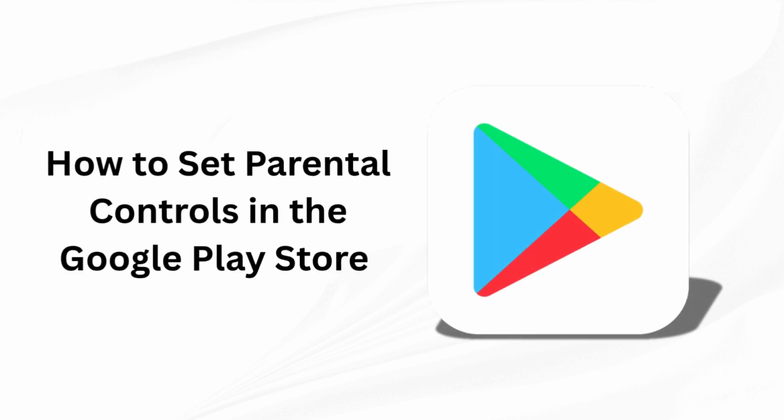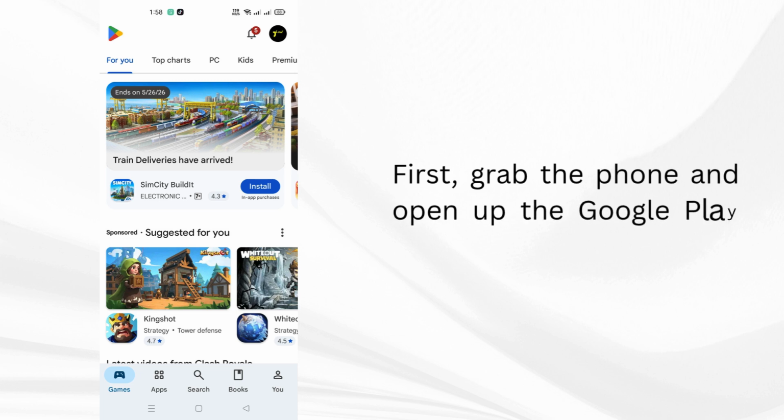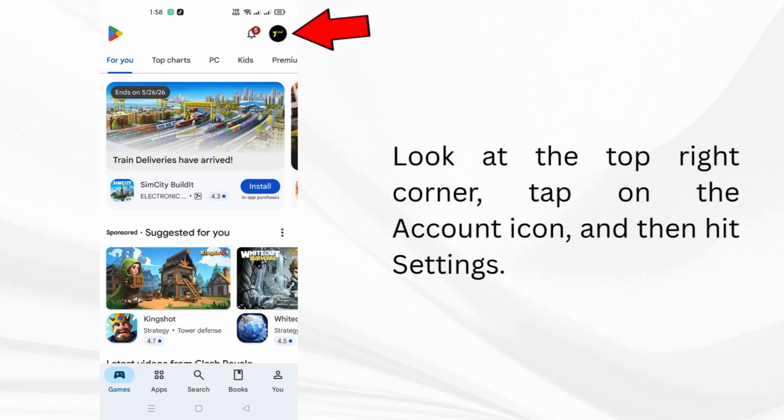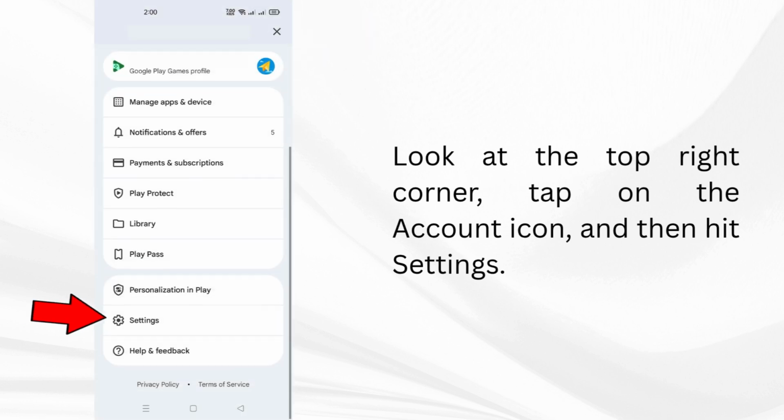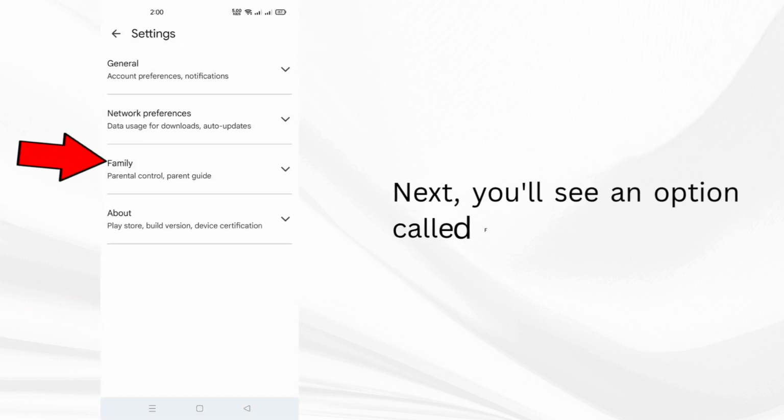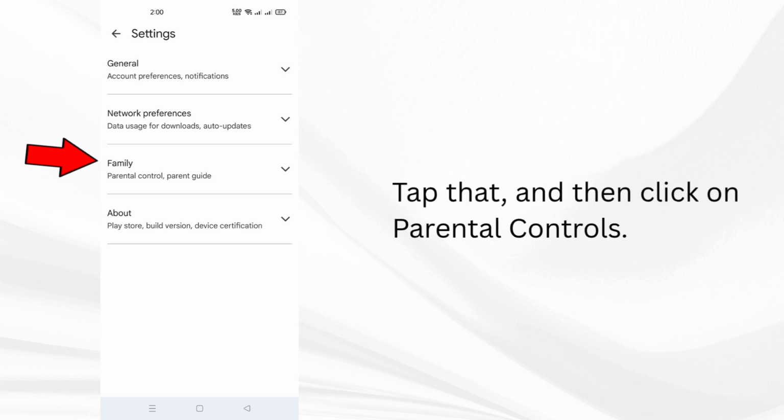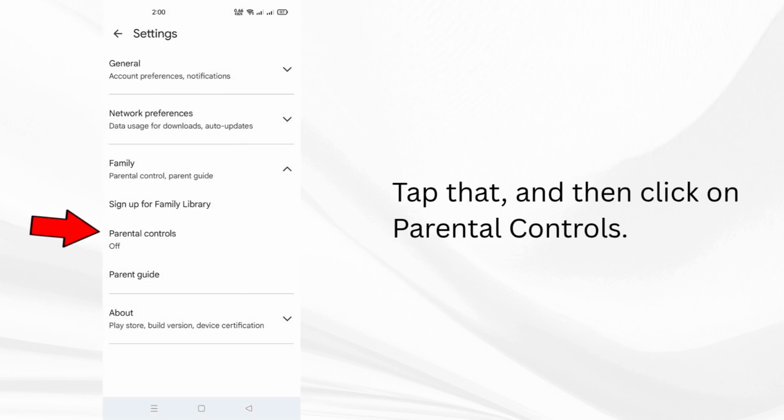How to set parental controls in the Google Play Store. First, grab the phone and open up the Google Play Store app. Look at the top right corner, tap on the account icon, and then hit Settings. Next, you'll see an option called Family. Tap that and then click on Parental Controls.